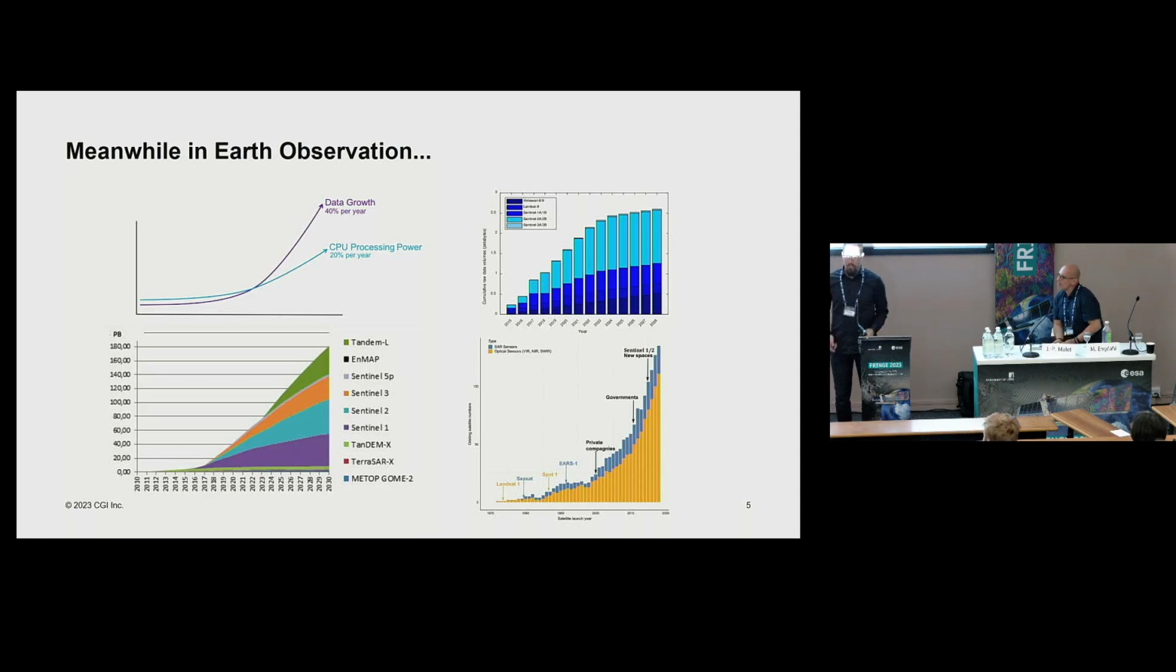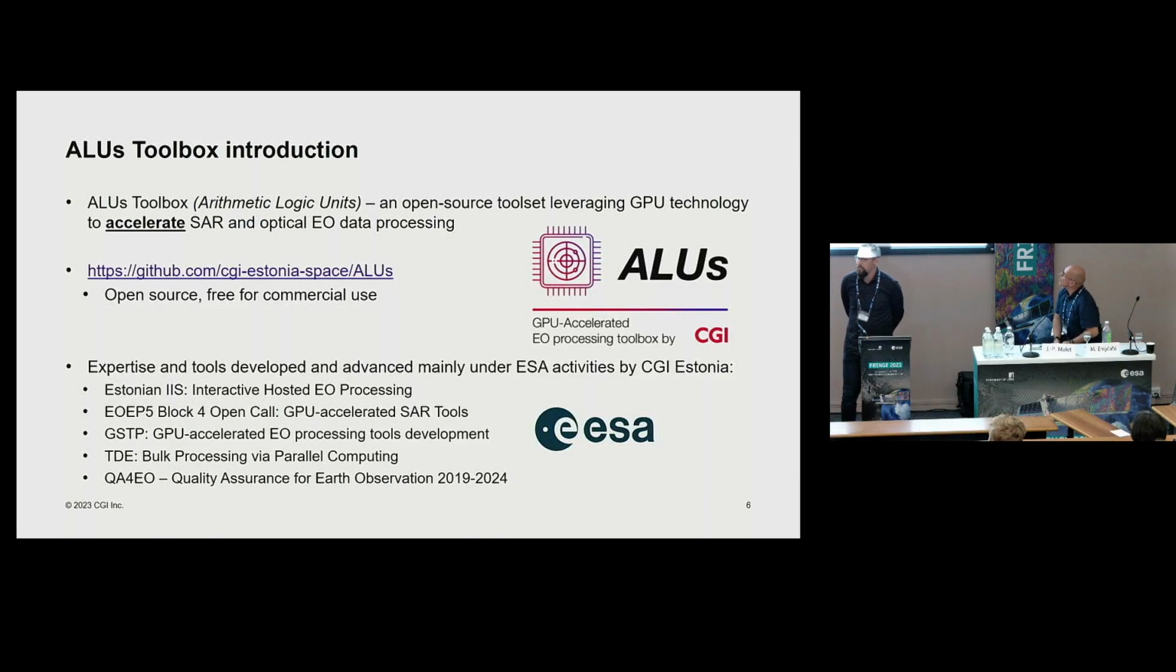So to tackle this problem, we have created a little software tool that we have called the ALUS toolbox. The ALUS, it's just a name, but you could think of it as maybe arithmetic logic units or something. It's an open source tool set leveraging GPU technology to accelerate EO data processing. Today, we have also mostly been focusing on SAR, and our today's presentation is also focusing on SAR, because this is a SAR conference. But the toolbox is open source.